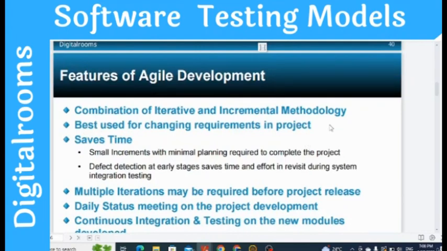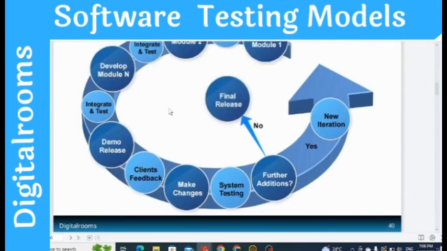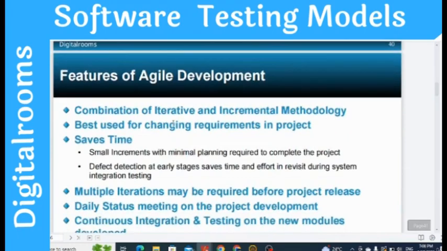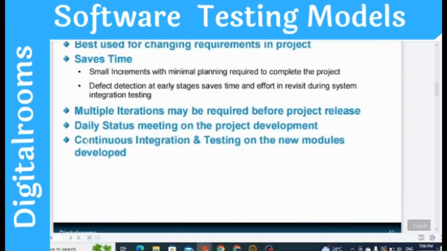Best used for changing requirements in the project. If a project has to change some requirement, or a product needs a revamp, meaning it needs to be redesigned, then it is good. Also, small increments with minimal planning are required to complete the project, and defect detection at early stages saves time and effort, with revisits during system integration testing. Why? Because we do integration testing after developing each module. That's why it saves time and detects defects at an early stage. Multiple iterations may be required before project release.